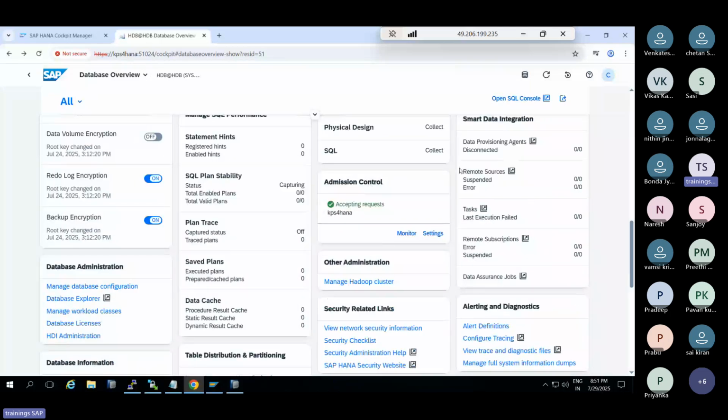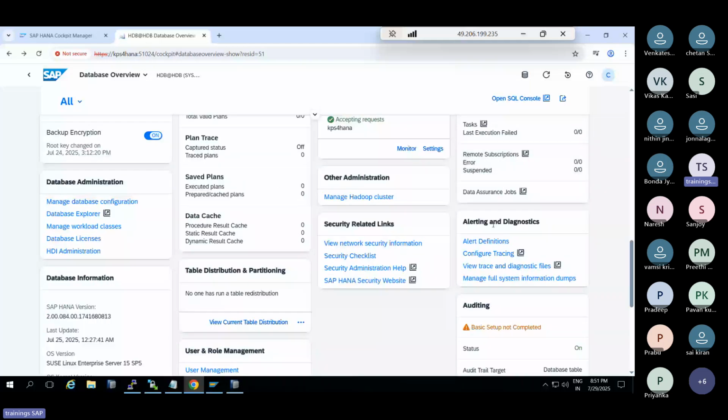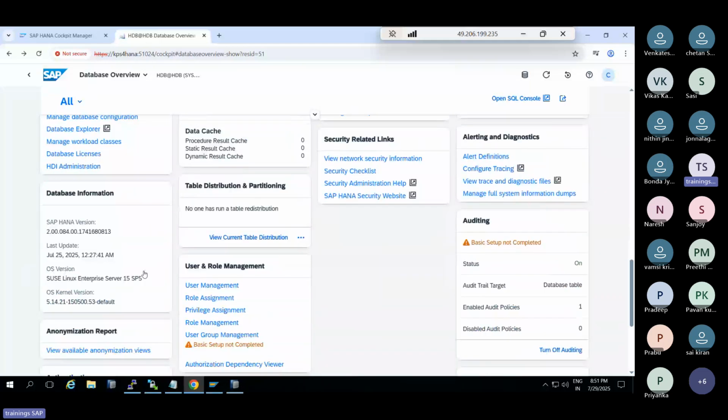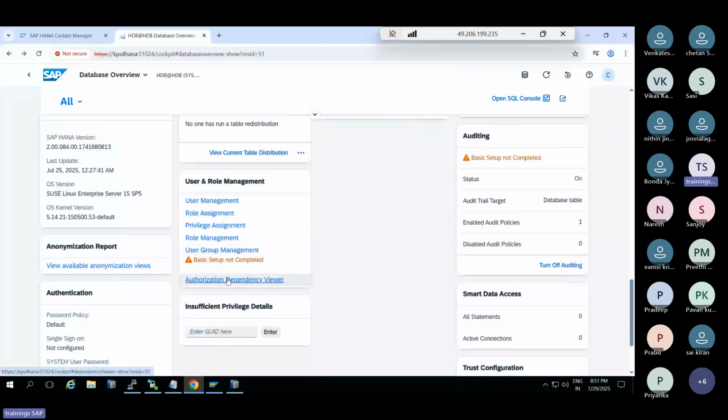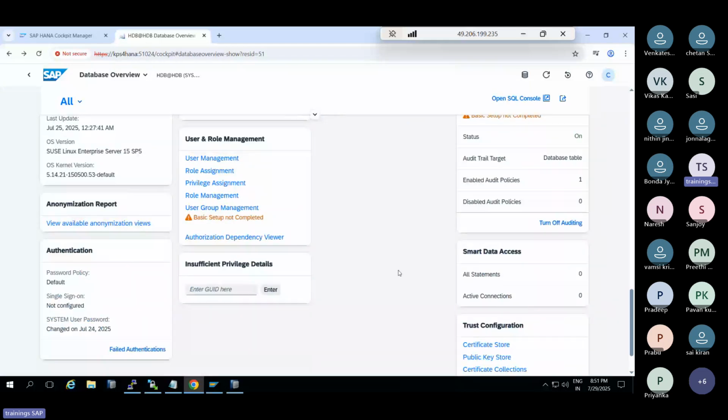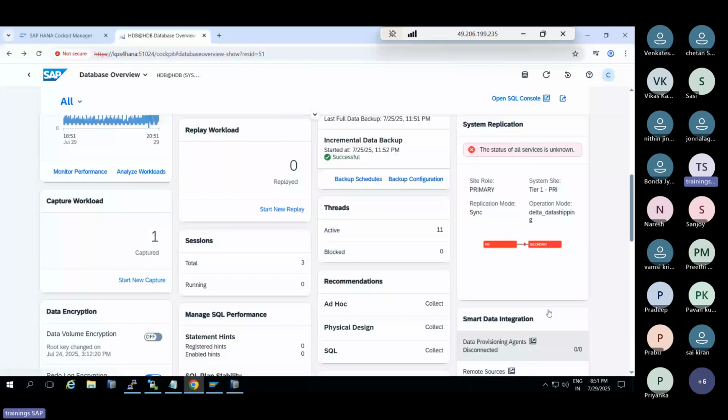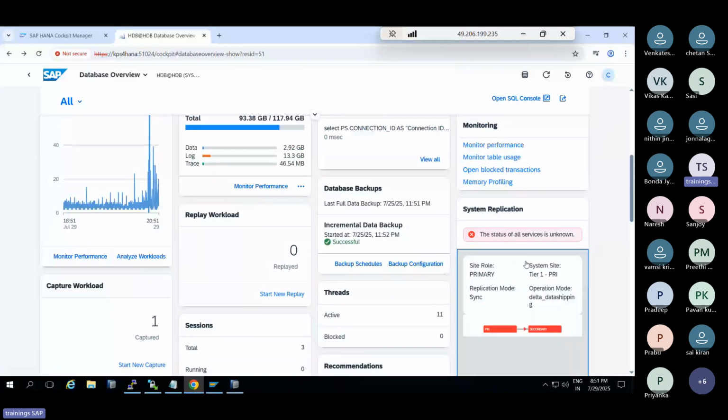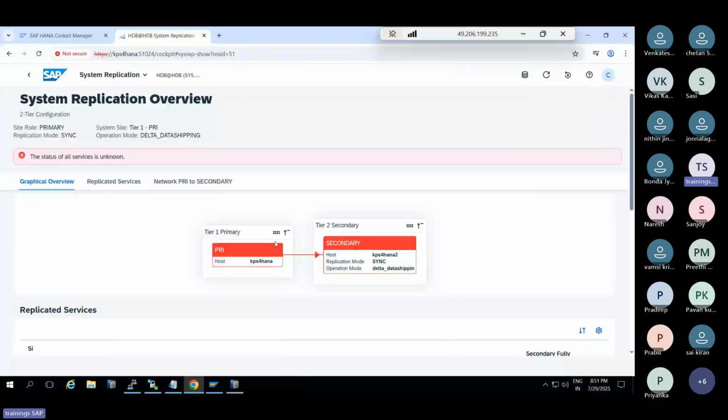Here also we have smart data integrations, and the alerts configuration, thresholds. These are normal. Normally we have seen user management, roles, authentication policies, everything is there. Same as in replication also. See the system replication, how it is displayed here: primary, secondary. It seems replication is not good here.